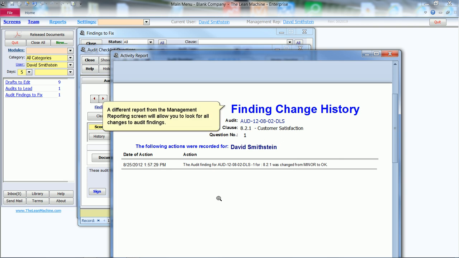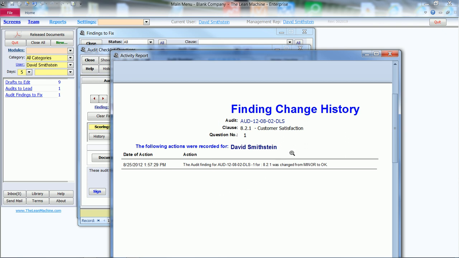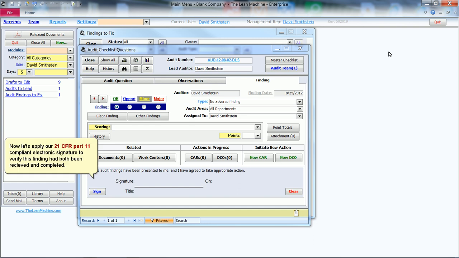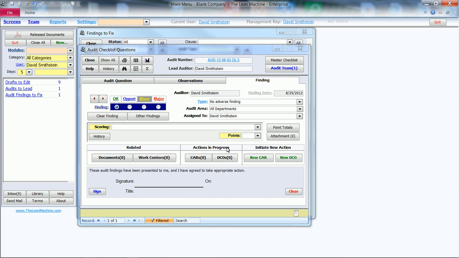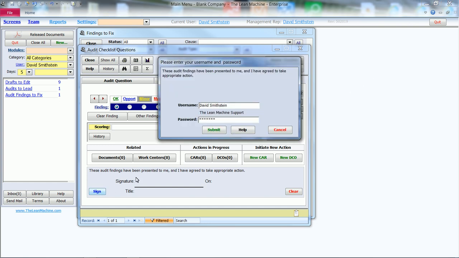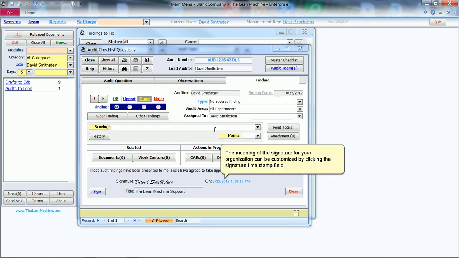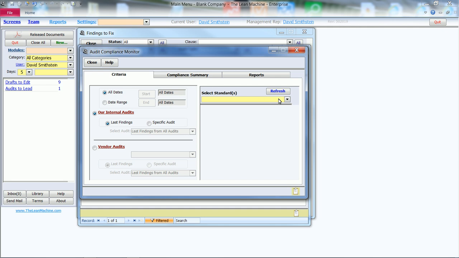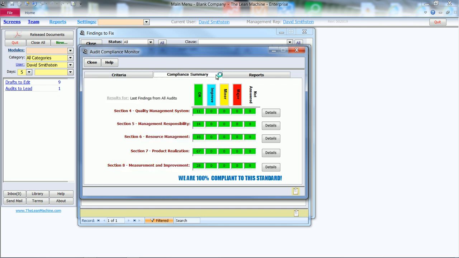A different report from the Management Reporting screen will allow you to look for all changes to audit findings. Now let's apply our 21 CFR Part 11 compliant electronic signature to verify this finding has both been received and completed. The meaning of the signature for your organization can be customized by clicking the Signature timestamp field. Now we have met all the requirements for this standard.